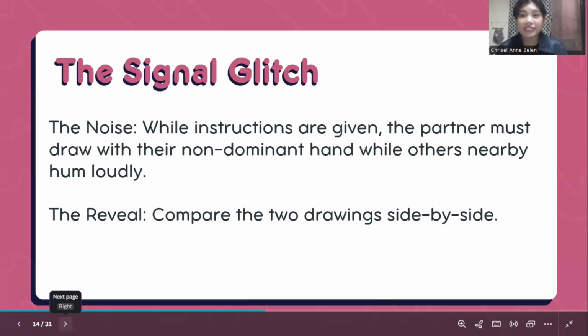So let's see if the sender and the receiver will be able to get the instructions correctly, and if they're going to have the same drawings on their papers. Okay, so this is just a 5-minute activity. Your timer starts now.